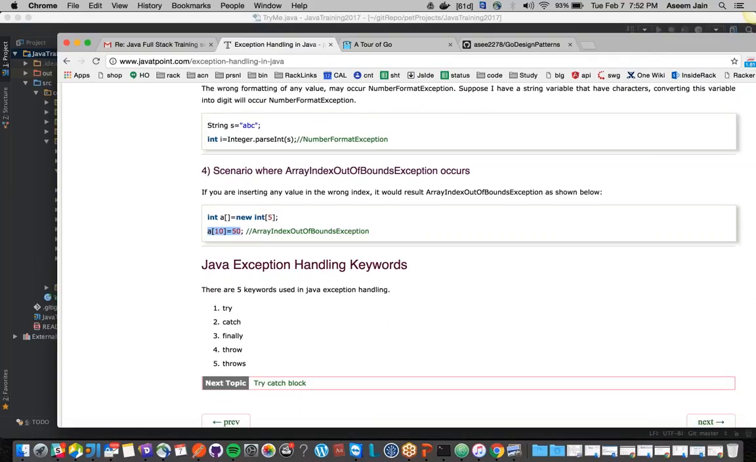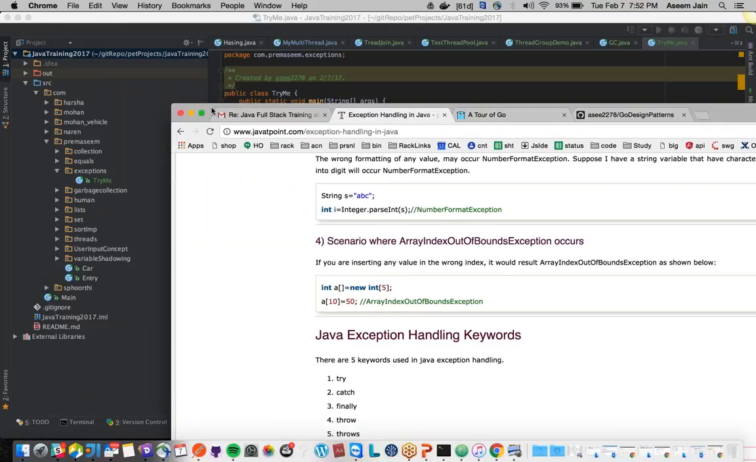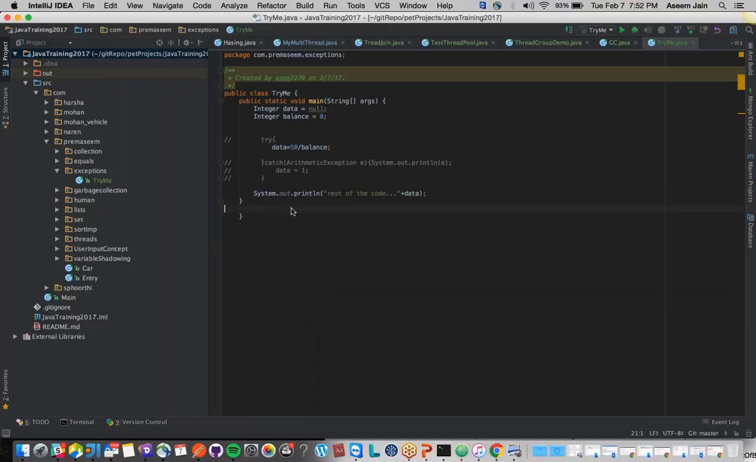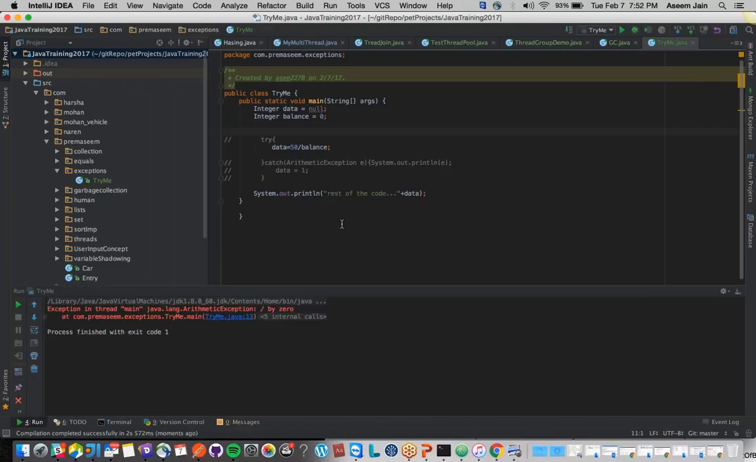Now there are 5 keywords, which are try, catch, finally, throw, and throws. So catch, now let's go to the program and we'll just walk through. This is just a normal program. We are going to run it. Imagine it doesn't have any try catch, nothing.